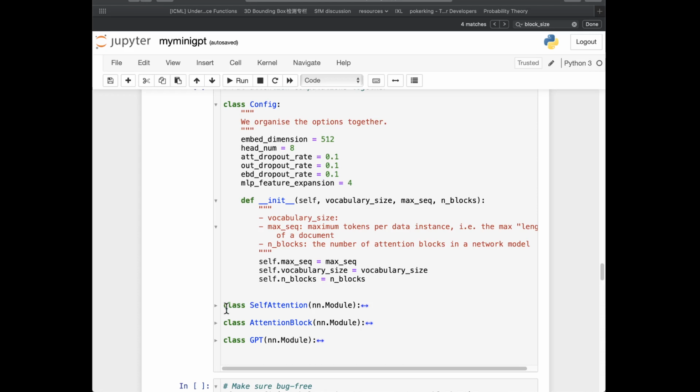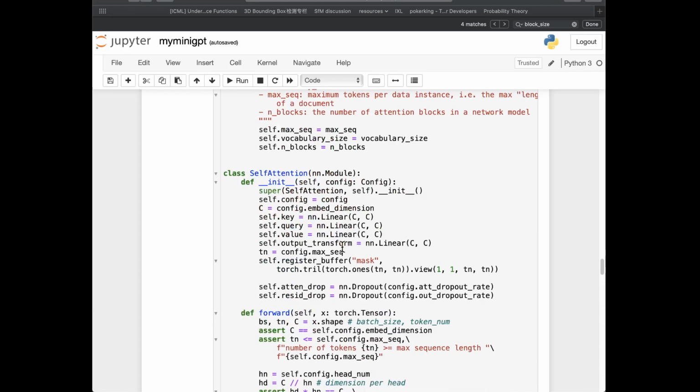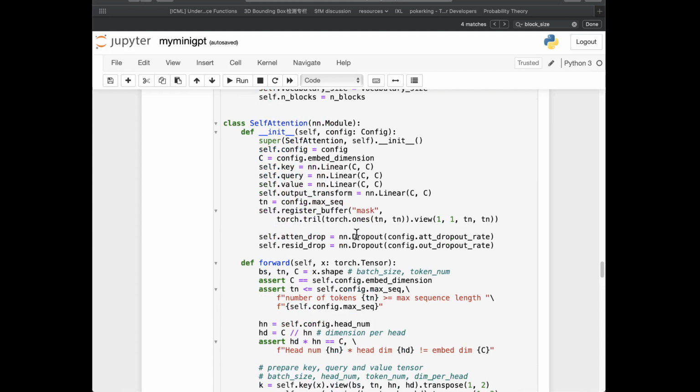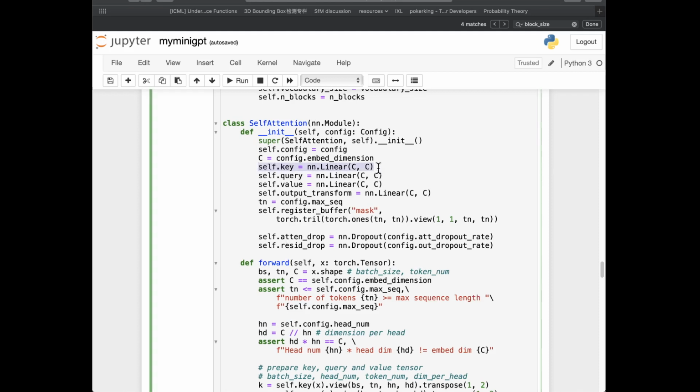Look at the self-attention code here. From a starting point, we allocate the transformations needed for the attention computation, which is just as we have discussed. The K transformation transforms C dimensional feature vectors to another C dimensional feature vector. So does the query, so does the value, and after the attention computation is finished, we will use the output transform.